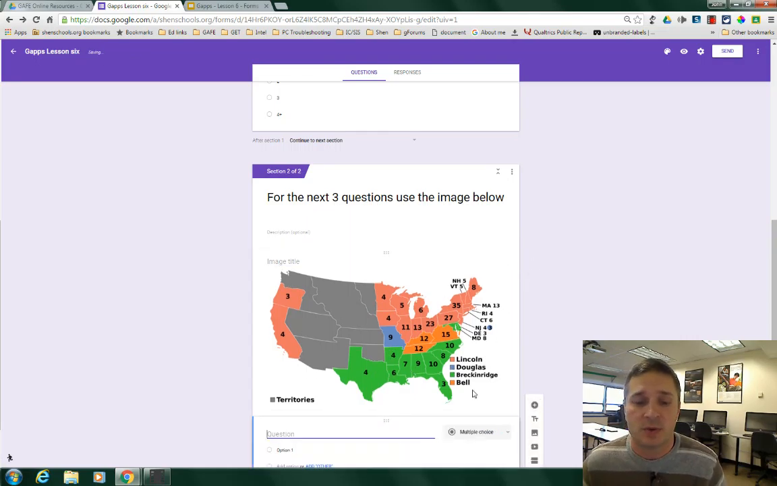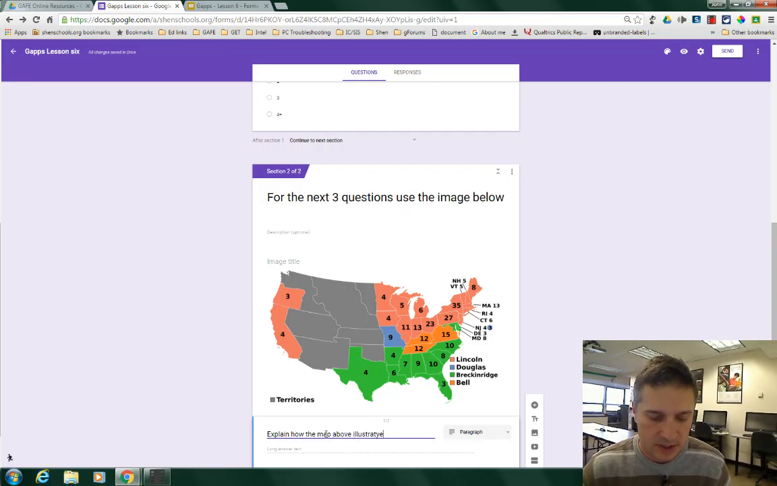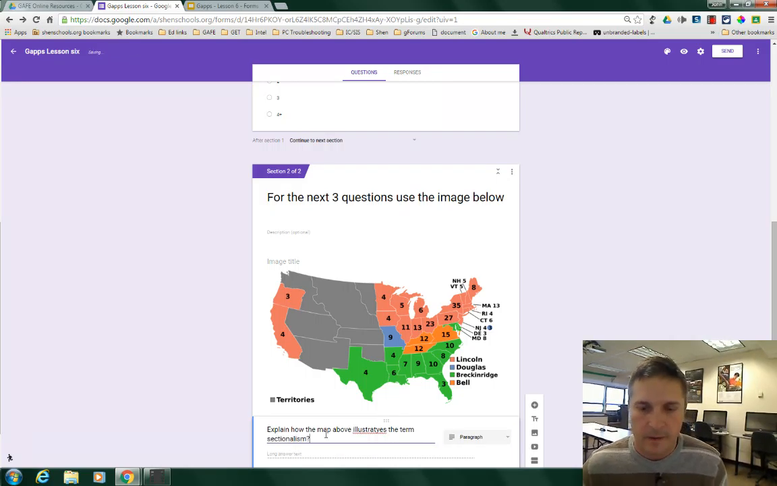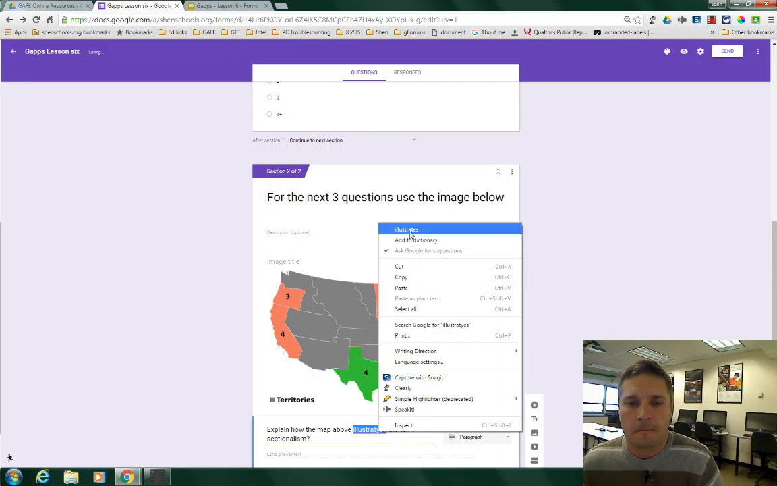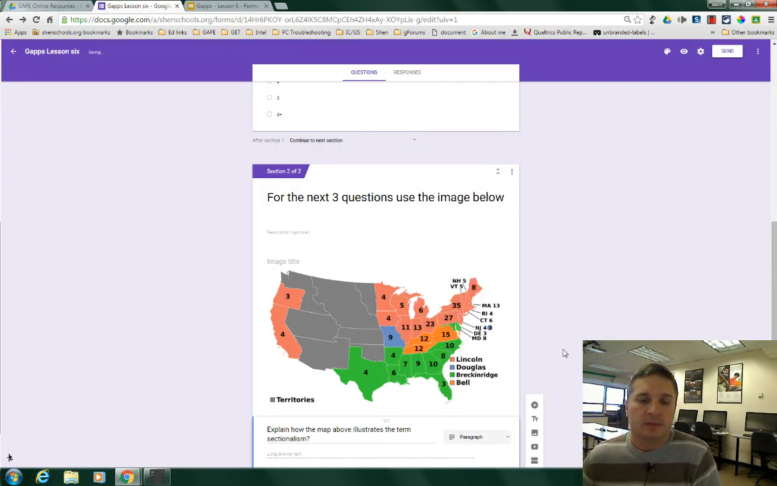So my first question will be a paragraph answer. Explain how the map above illustrates the term sectionalism. Okay. All right. So you can quickly build a page with 3 questions on it that go with the image.